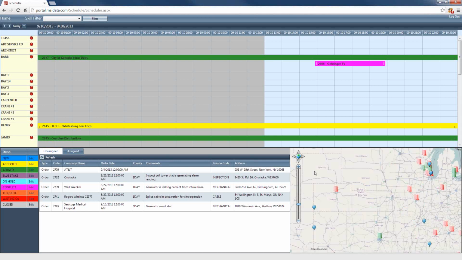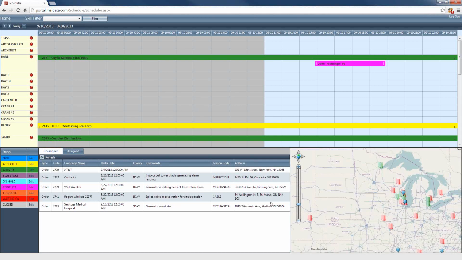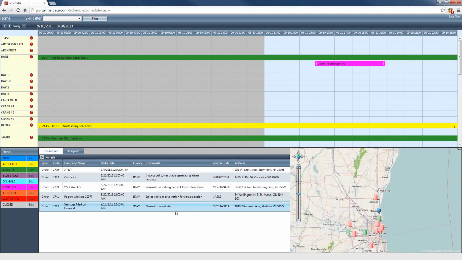So what you're looking at is our visual schedule board. Again, I've already created a work order based on a customer calling in and requesting service, and that work order is this one here, 2795 Saratoga Medical Hospital. A customer called in from Saratoga Medical and said that their generator won't start. When I click on this job, it actually zooms in so I can see where this is. I can see this is north of Milwaukee, and I can see that Ray, the technician, is close by.